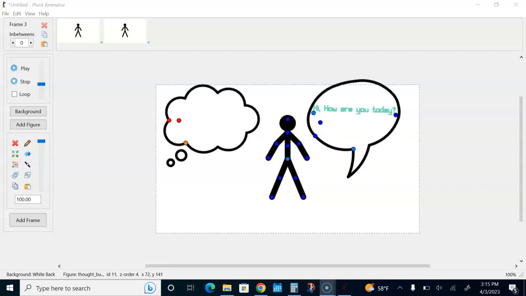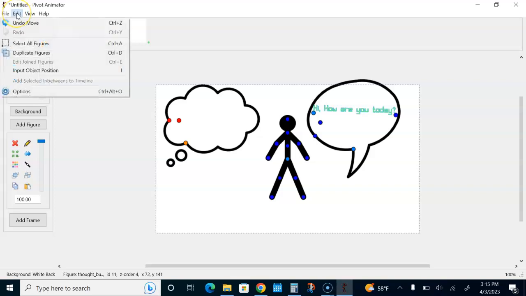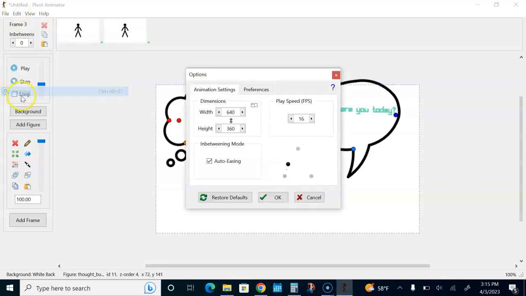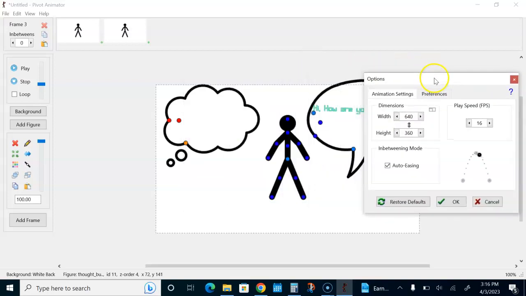Let's take a look at the options in Pivot. If you go to Edit and you click on Options, Animation Settings, Width and Height. This is a way to actually make the workspace you have larger. So I'm going to make my width 1,000, and I'm going to make my height 1,000.